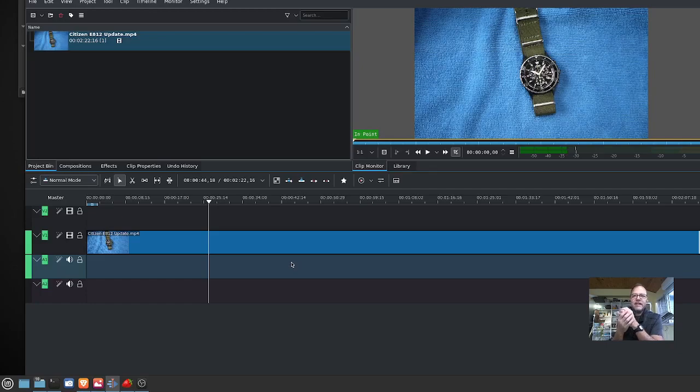So anyway, quick tip: Kdenlive, detach audio, remove audio, ungroup clips, and then just delete it.